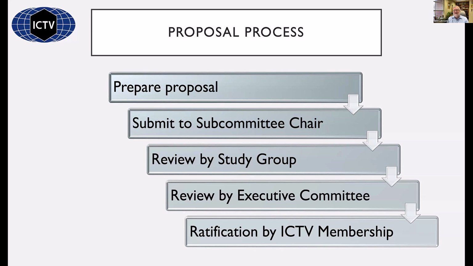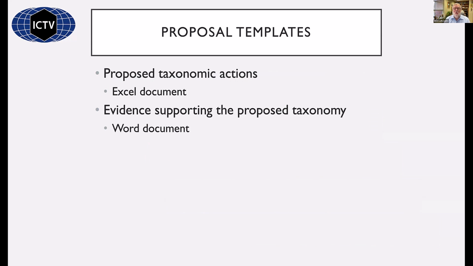We expect the ratification process for the forthcoming release of the new ICTV taxonomy to take place within the next week or two or so. We're just about ready to have that happen. So I talked about proposals a good bit, and what I thought I'd do is quickly show you what the proposals are. So let me stop sharing this screen here, and now let's come back and bring up one of the proposals.